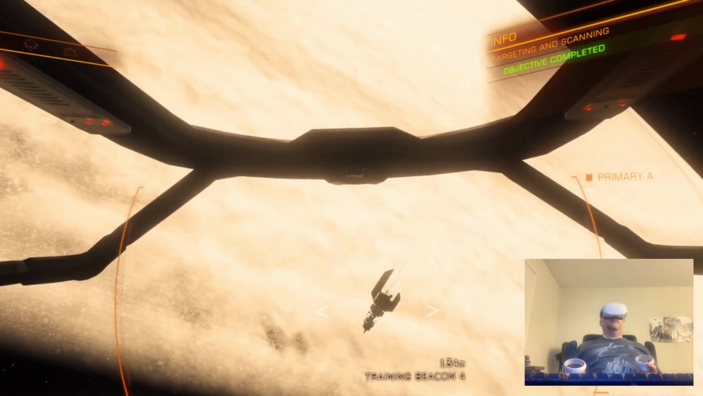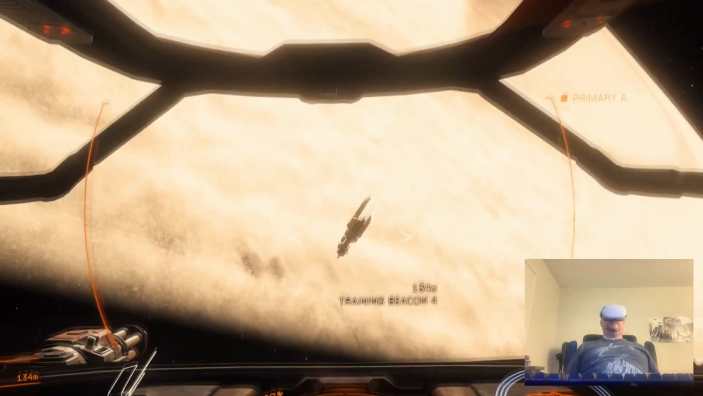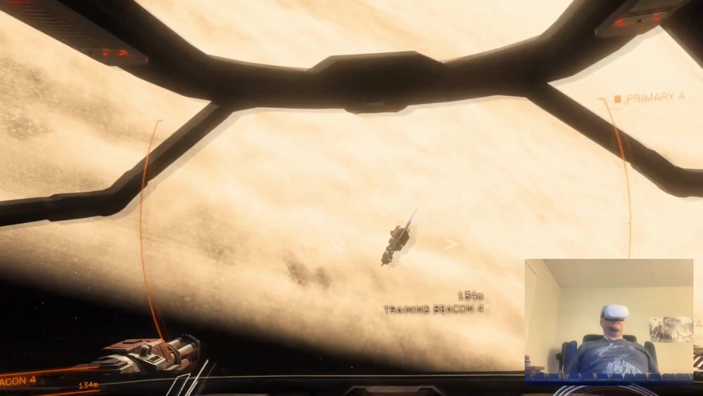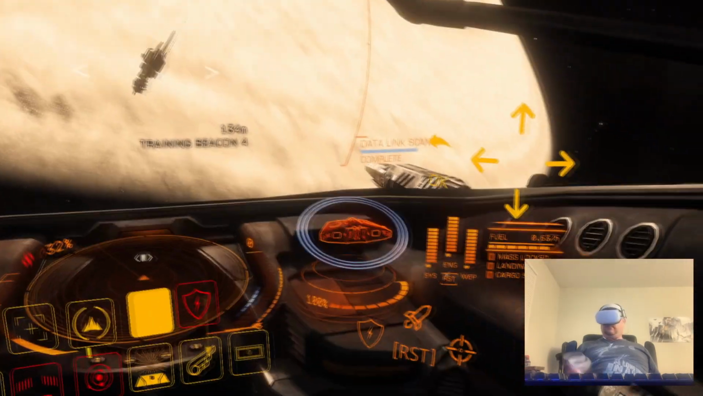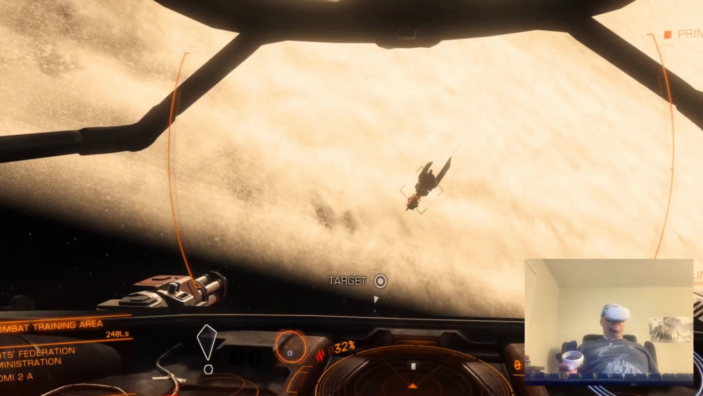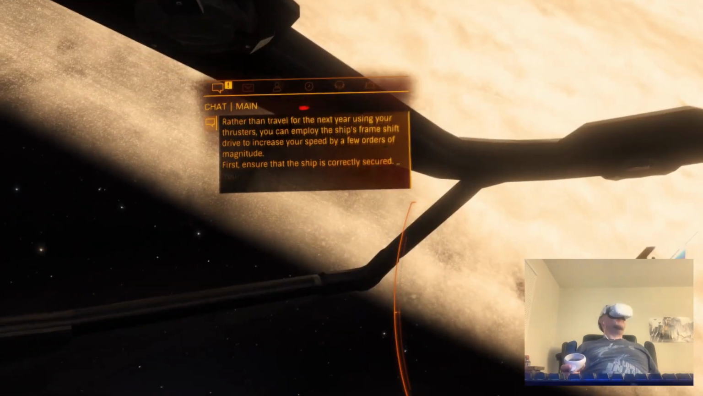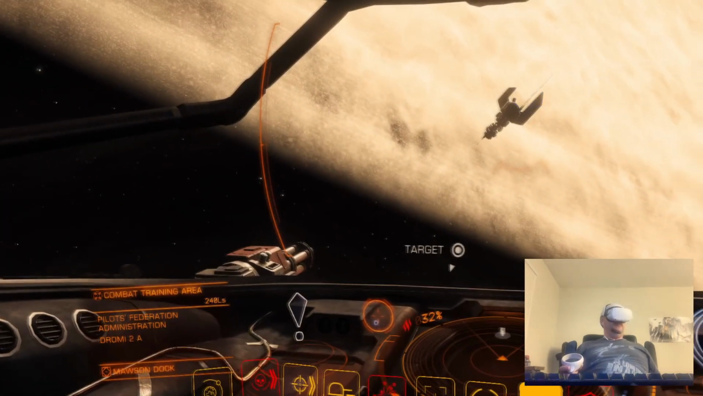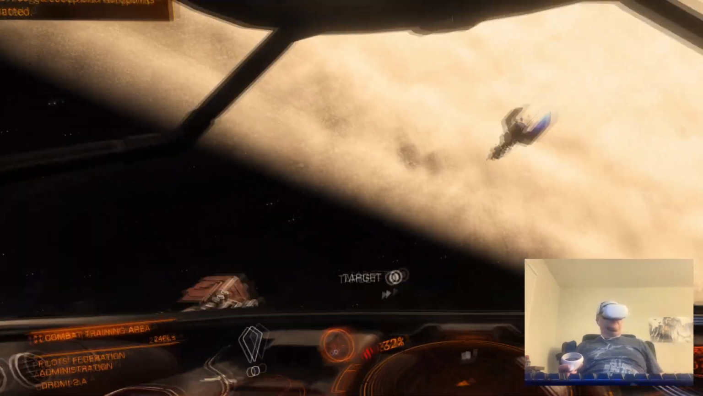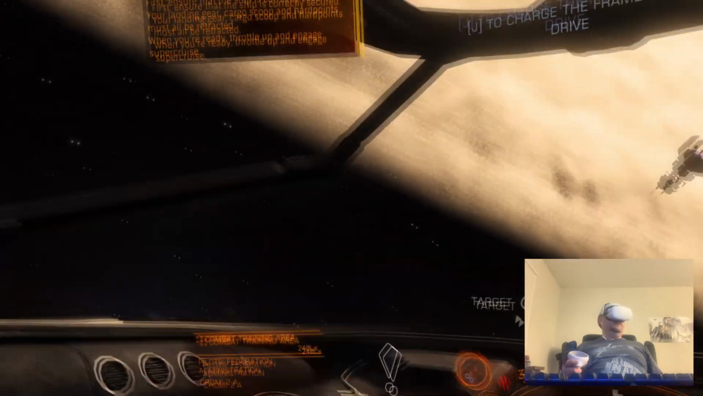Well done. The data link scanner is a versatile tool that connects with network interfaces and various data points. You need to move to another area of this star system to continue your assessment, pilot. Rather than travel for the next year using your thrusters, you can employ the ship's frameshift drive to increase your speed by a few orders of magnitude. First, ensure that the ship is correctly secured. Your landing gear, cargo scoop, and hardpoints must all be retracted. When you're ready, throttle up and engage Super Cruise.